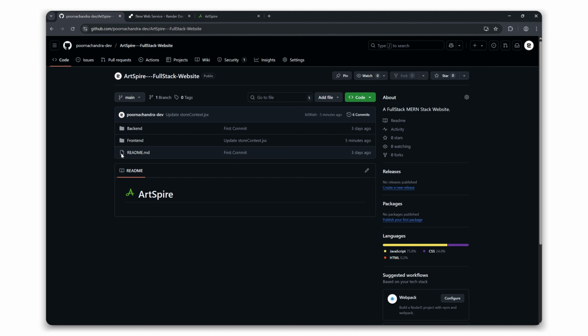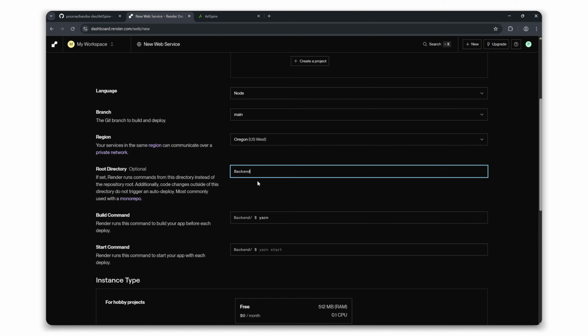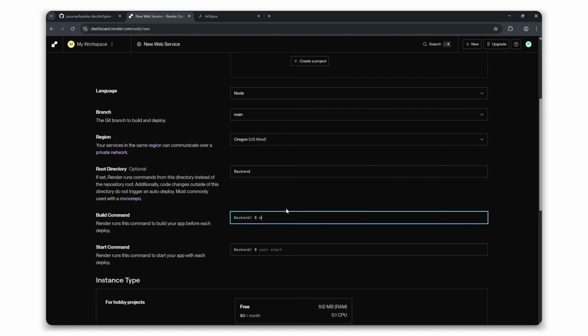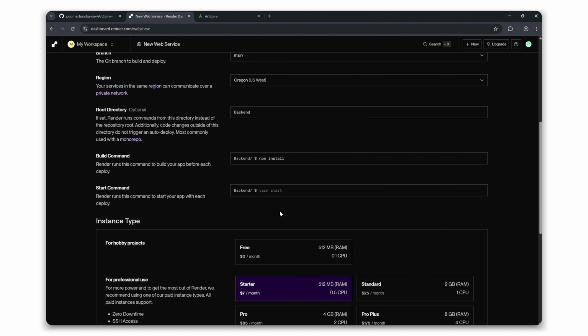In the repository, as you can see here, there is two separate files. For backend, I am using this folder. So I have given root directory as backend. Now in the build command, I am using the command as npm install. For the start command, as I am using a Node.js, I use this command.